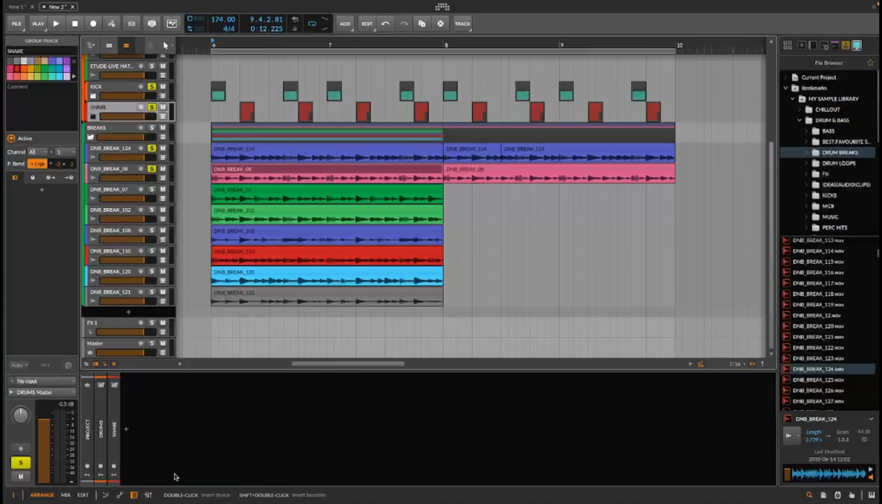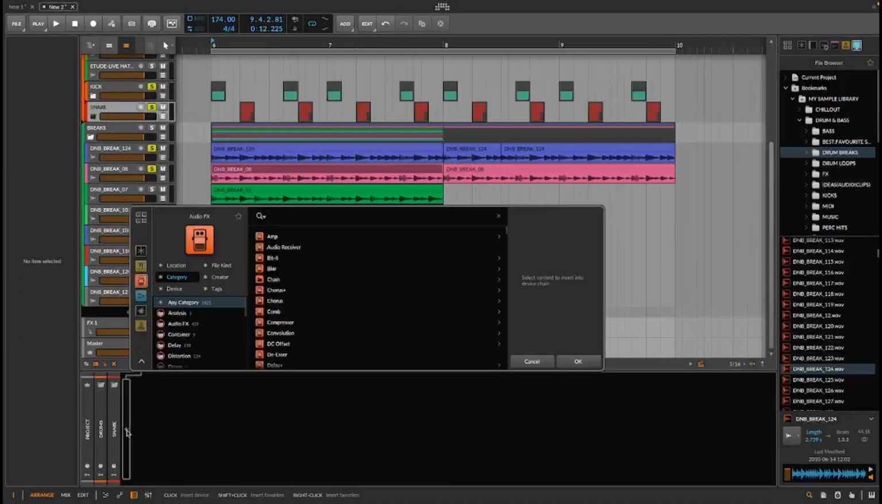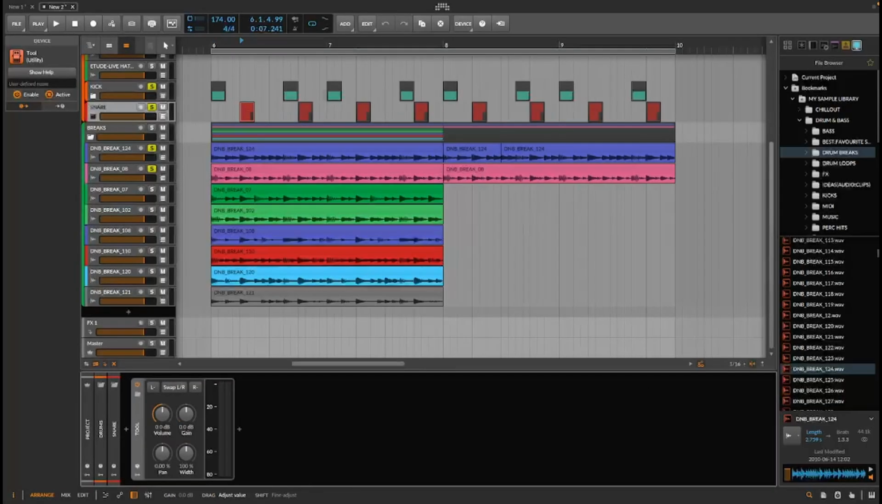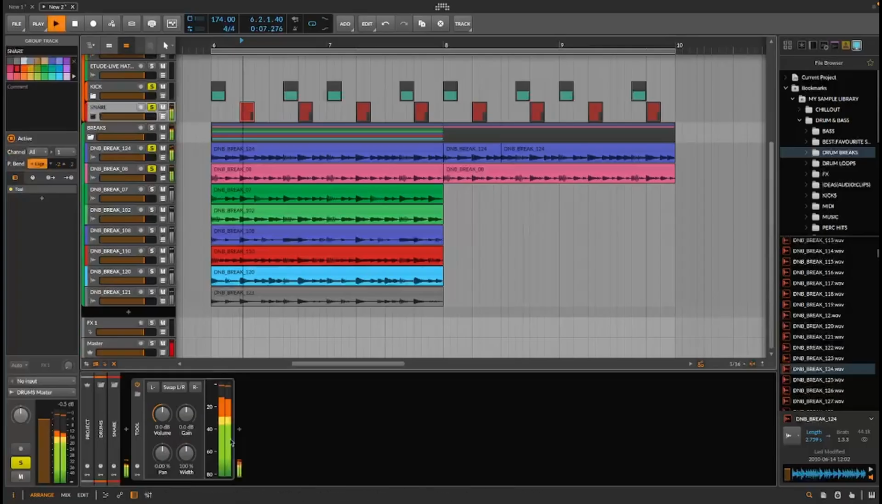The next thing I want to do is just look at the snare as well. So I just want to bring the volume down on this more than anything. So I'm going to actually use the tool and we're going to turn this snare down because it's too loud.